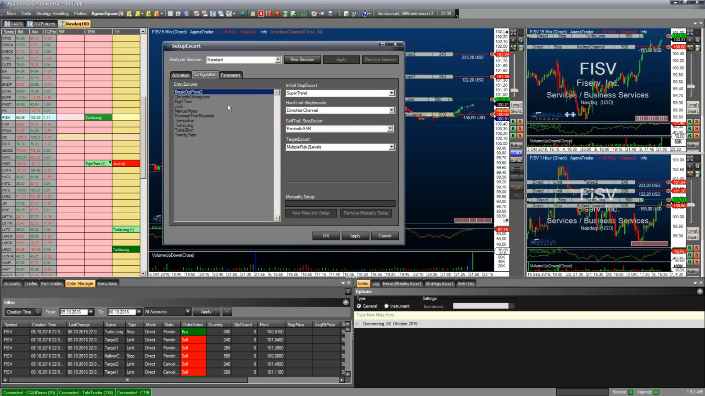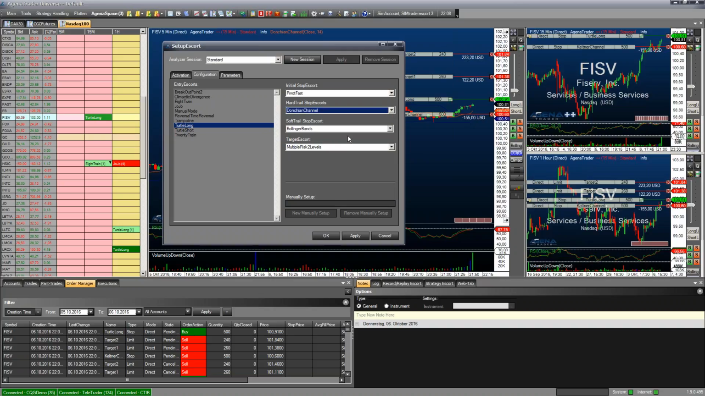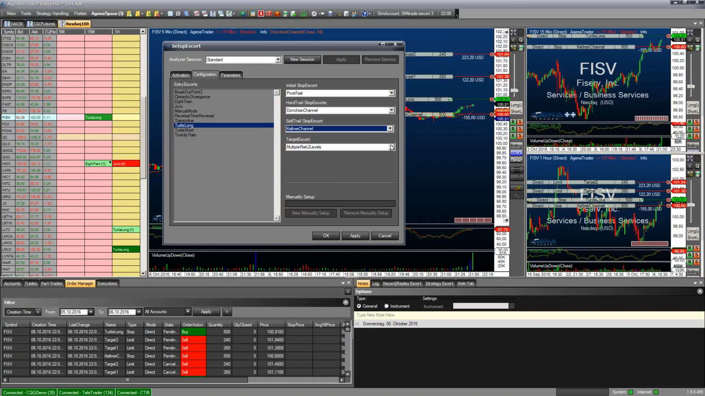And when you go here into the configuration tab, you just select what you would like to have. For initial stop, for example, whatever it should be, yes, pivot fast maybe. Then of course for a turtle signal, it would make sense to use the Donchian channel as a stop. Then this a soft trail stop. I will explain later what this is. You can use maybe, I don't know, the channel. And for the target method, you would like to get 2 different targets.